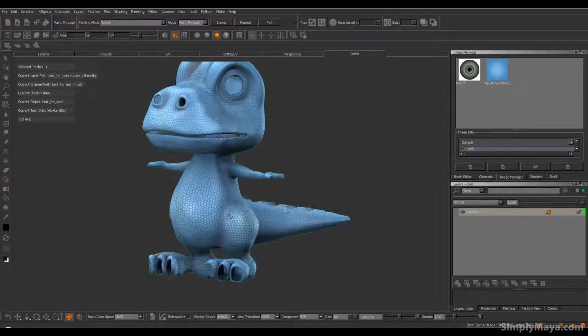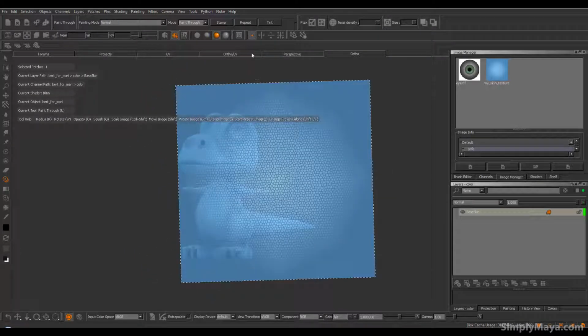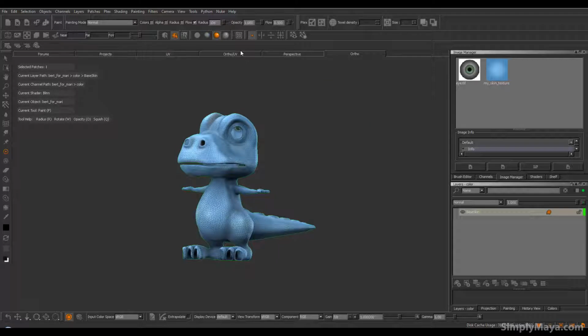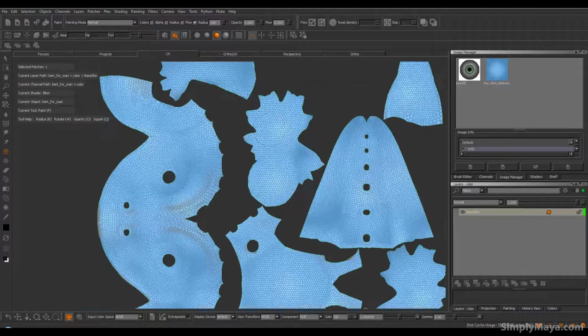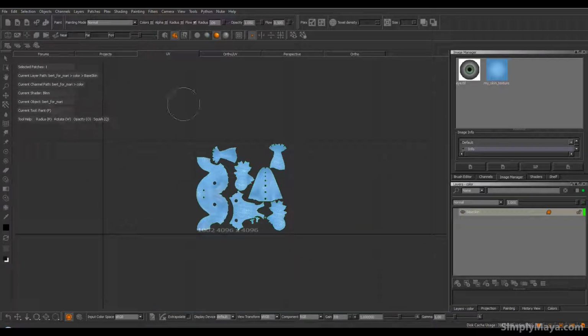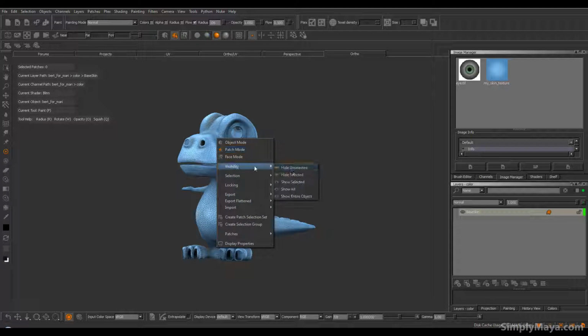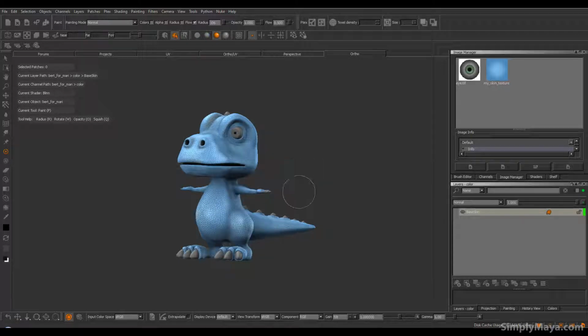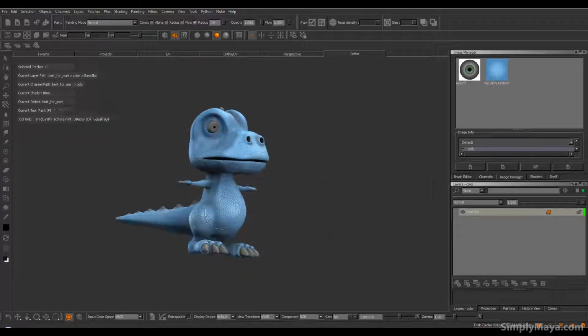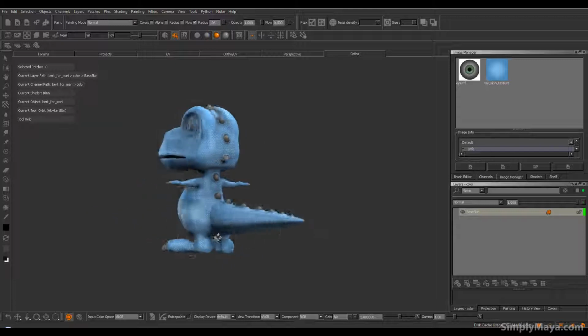Let's bring back the rest of our model, hit P to go to paint, and let's go to the UV and let's hit S to select and click outside the patch, and then back to ortho, and let's just go to view all. Okay, so there we have a very basic skin tone that we've painted.